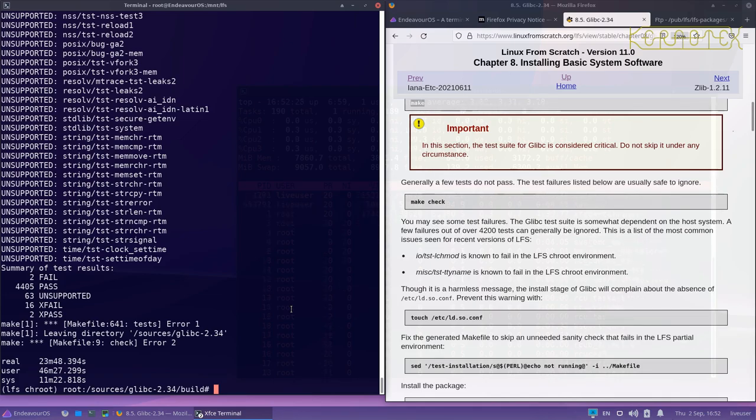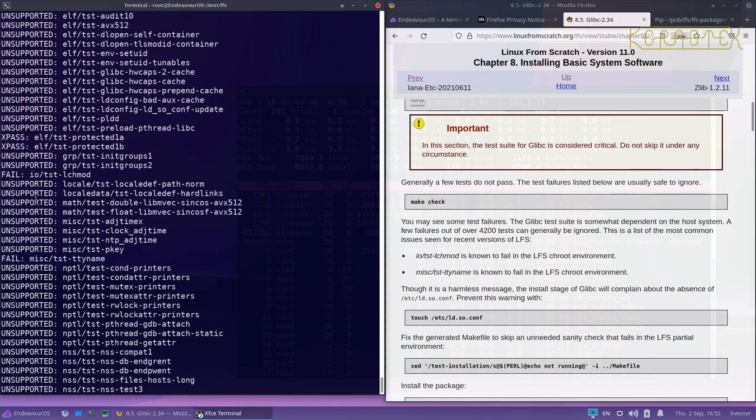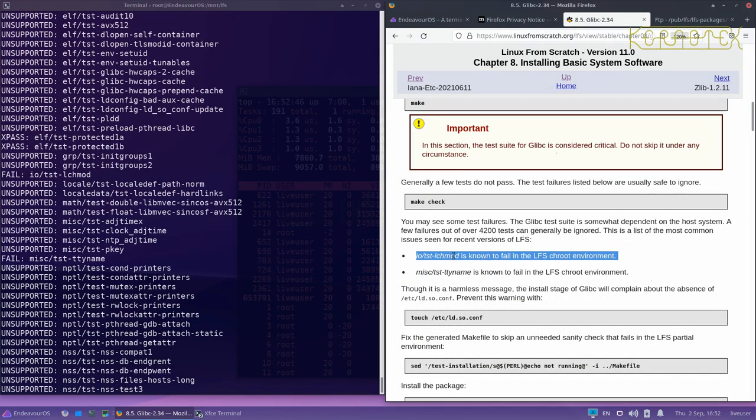Okay, so that has finished and we've got two failures. So let's look to see what they are. First one looks like the io test, which is that one there that's mentioned. And the next one's misc tst-ttyname, which is that one there.